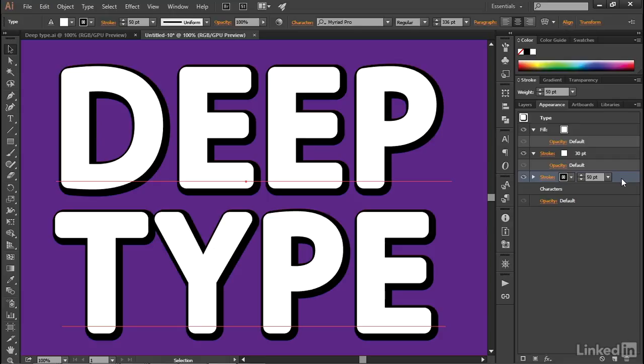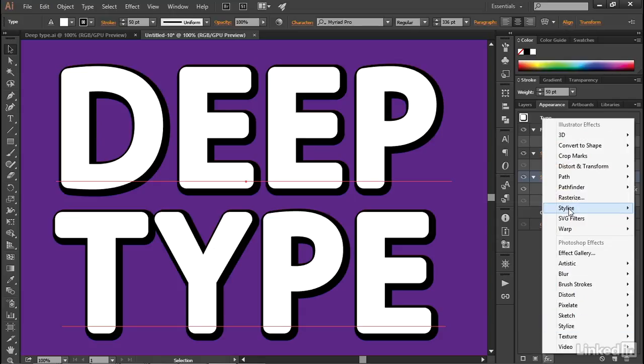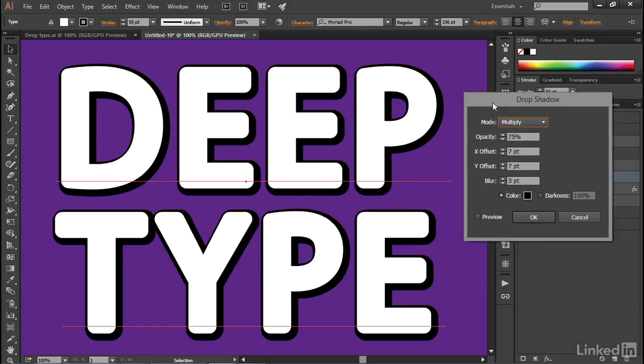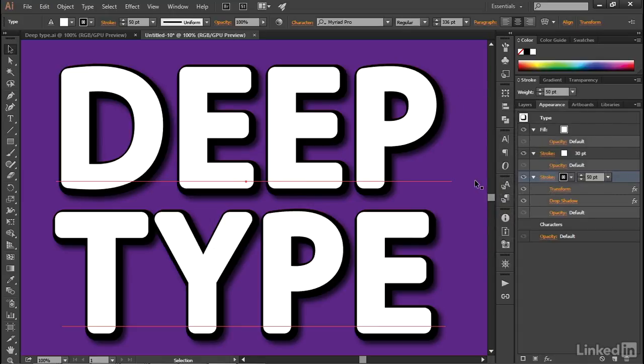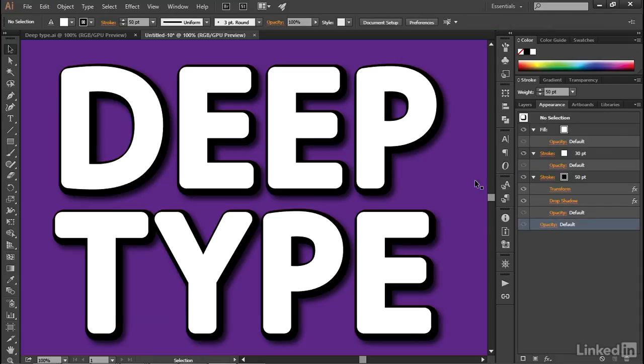And finally, let's go ahead and give it a drop shadow. Notice this bottom stroke has a transform effect applied to it. I want to give it a drop shadow as well by clicking on the FX icon, choosing Stylize, and then choosing Drop Shadow. And I figure the default settings are just fine. You can check them out by turning on a Preview checkbox, but I'm just going to click OK in order to accept that change. And then I'll press Control-Shift-A or Command-Shift-A on the Mac in order to deselect my type.